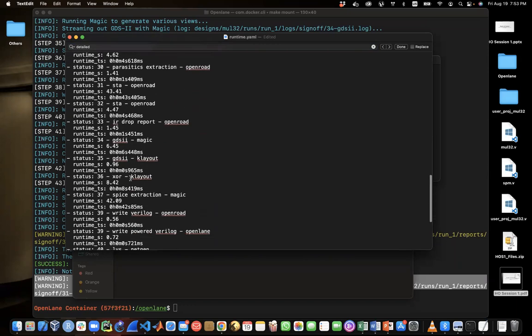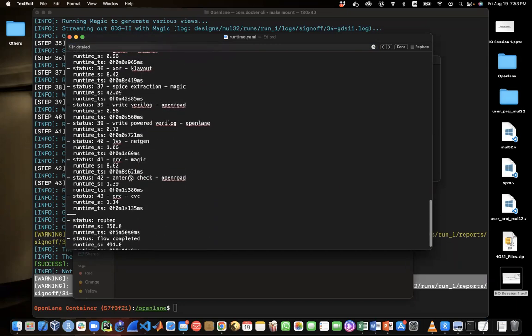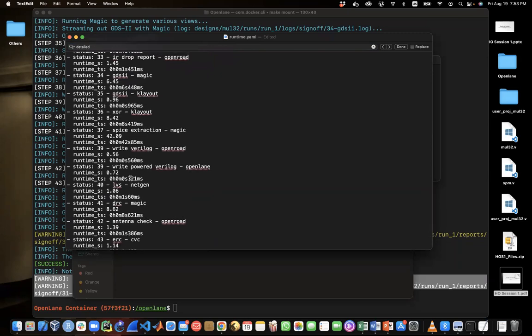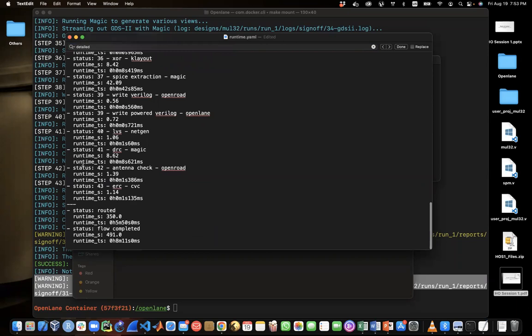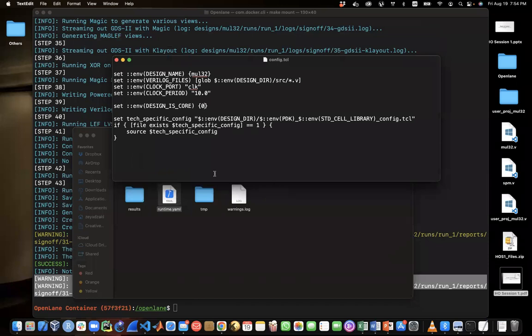Why is this useful? Because you can find where the delay came from if your design took too long to harden, and if it took more than normal, maybe you have something there, and you should go check the logs of that specific step.